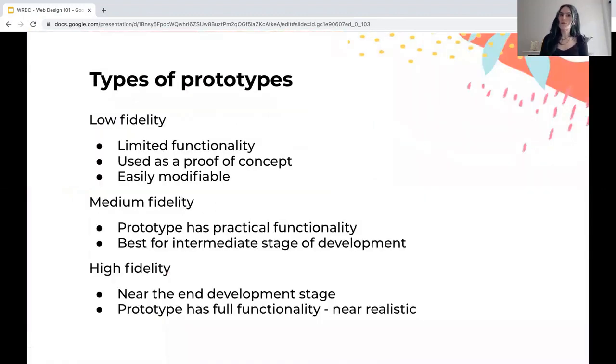There are three different types of prototypes, depending on where you are in the design and development cycle. A low fidelity prototype is usually done with pencil and paper. It is limited functionality, and it's mostly just used as a proof of concept. It's easily modifiable, and it has a low barrier to entry. Medium fidelity has some practical functionality. It is usually digital in the case of websites, and it's best for intermediate stage development.